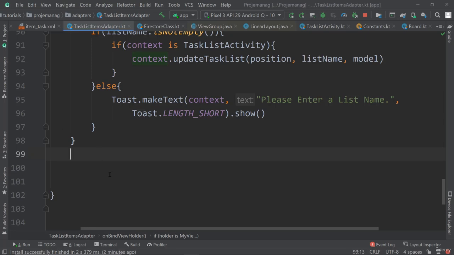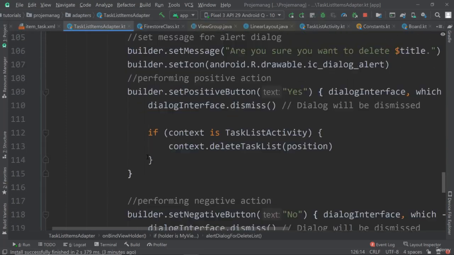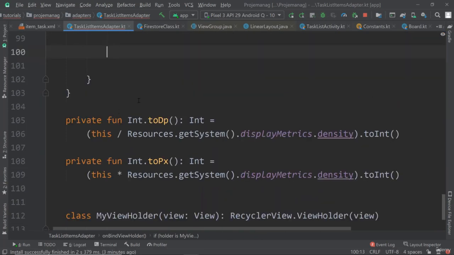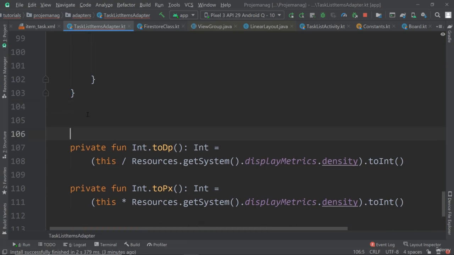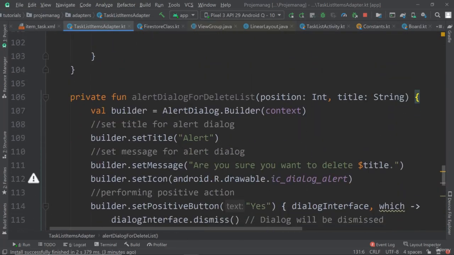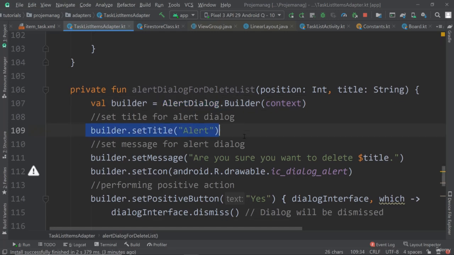Let me show you. Okay, so I'm pasting this in here because it's just an alert dialog and it's not really necessary, and actually I need to put it outside here. So this is something that you can do, but you don't have to. So I want to display an alert dialog for delete list. So when I delete a list, I need to get the position and the title, and then I want to use the alert dialog builder in order to create an alert.